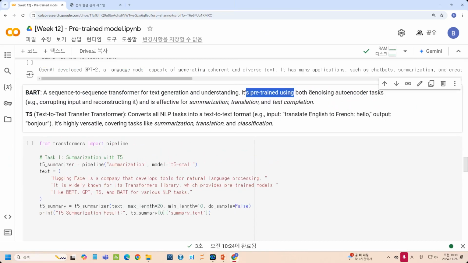BART is a sequence-to-sequence model for text generation and text understanding. It is pre-trained using an autoencoder task, for example, we can corrupt and reconstruct the text, and it is effective for summarization, translation, or text completion. So if you want to do summarization, you can use BART. If you want to do translation, you can use BART. And if you want to complete your text, you can also use BART.